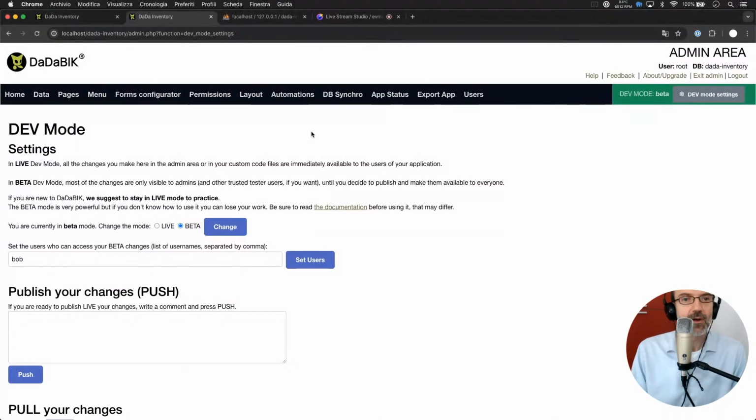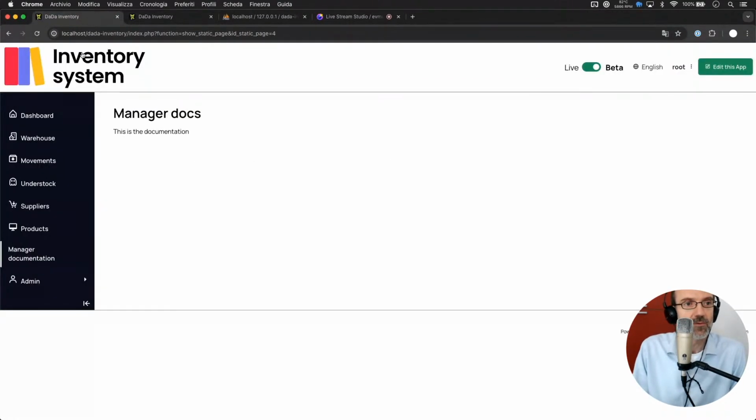Okay. Now I want to do something that is even more complex and involves several things. I want to add a field to a table. So, for example, products.